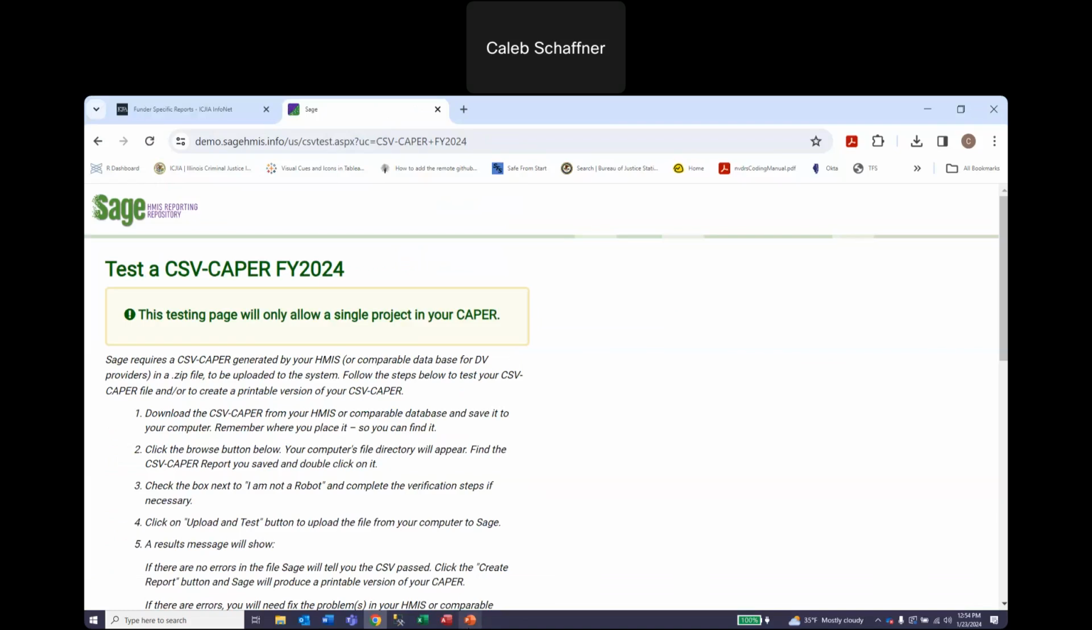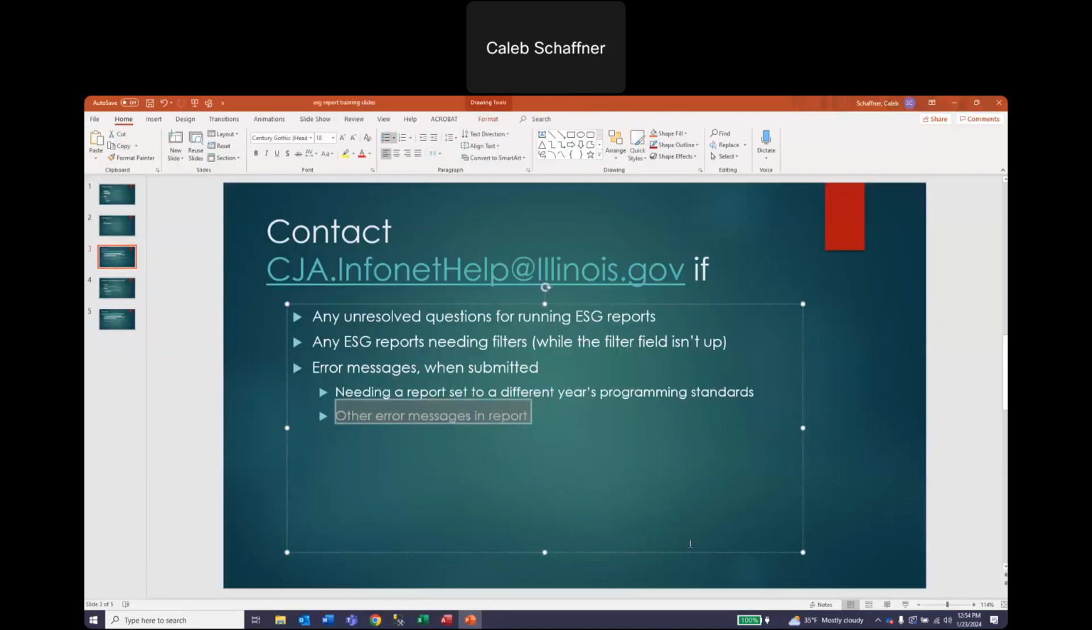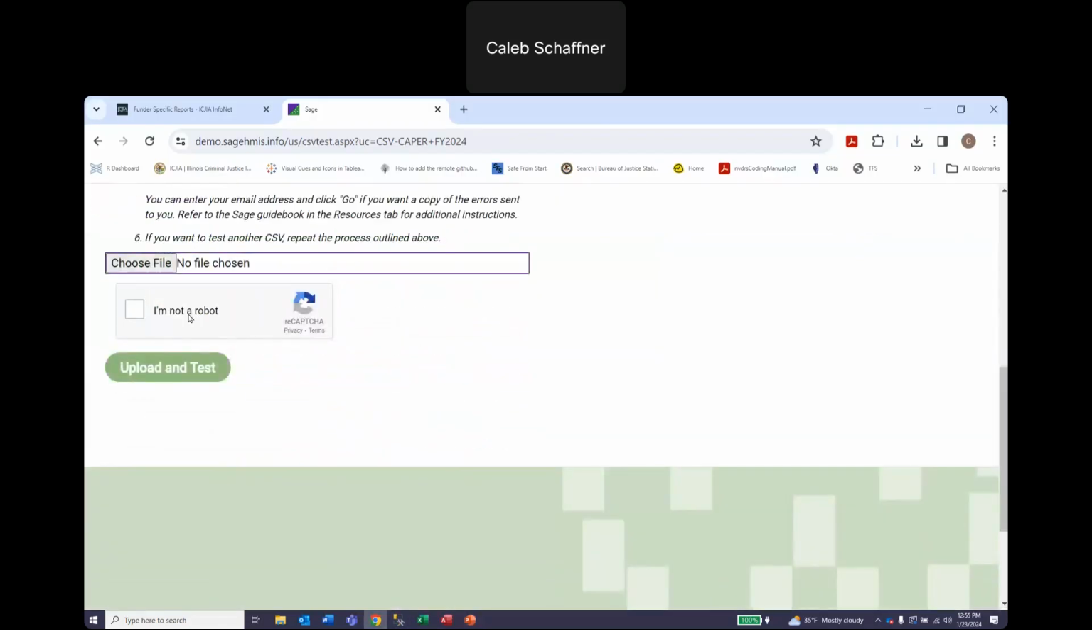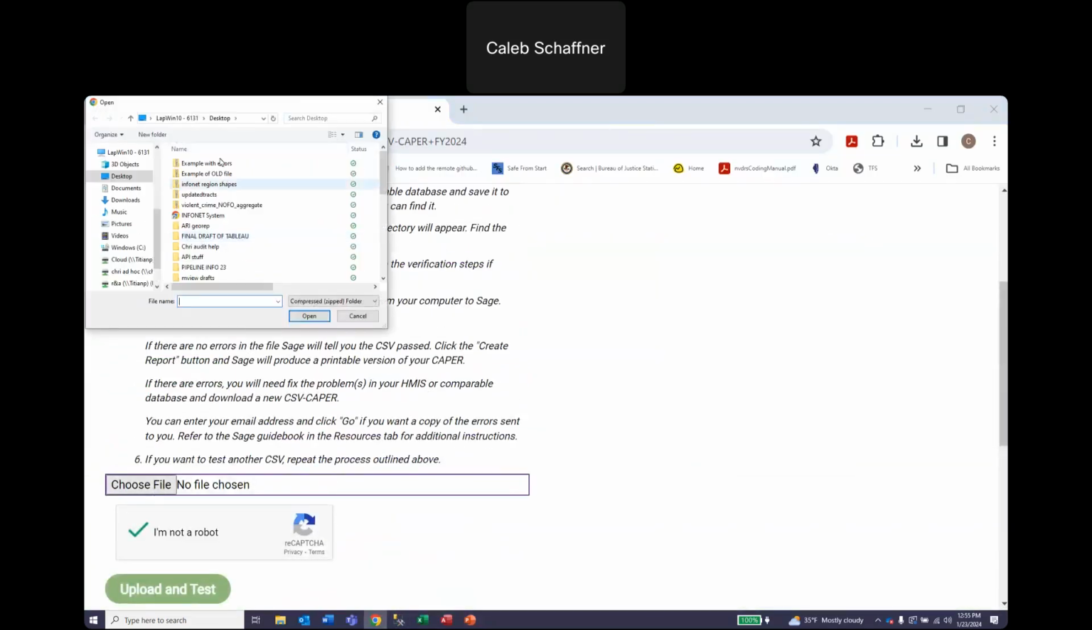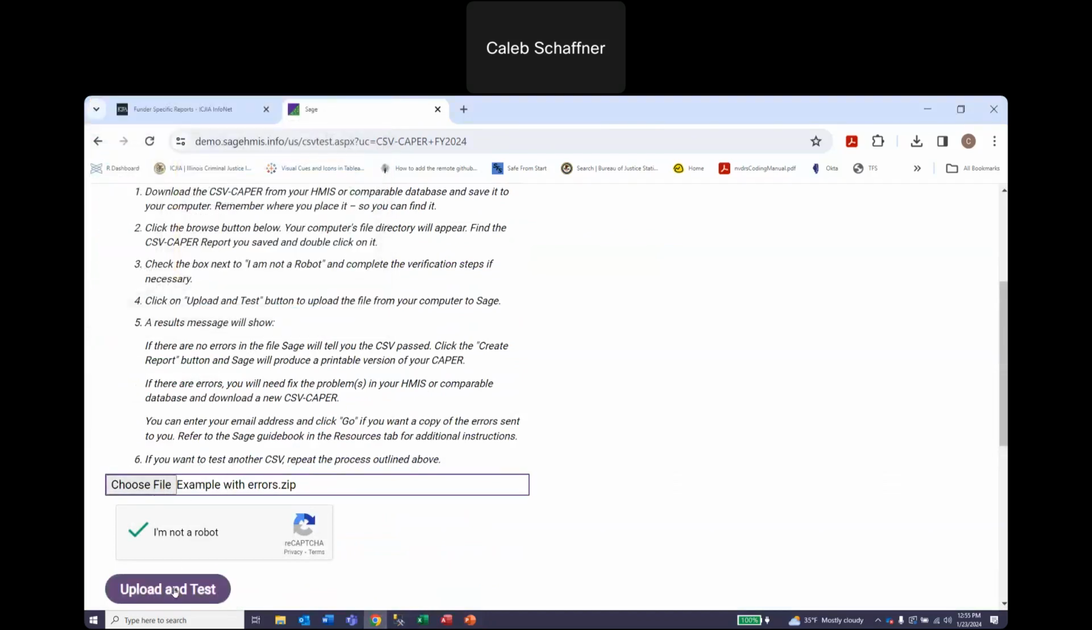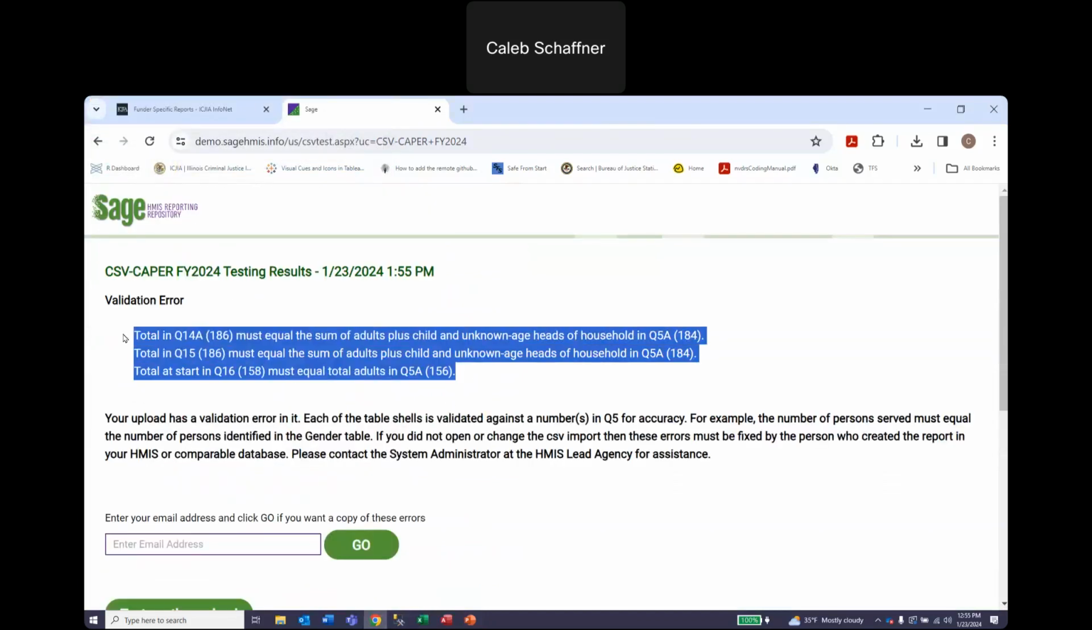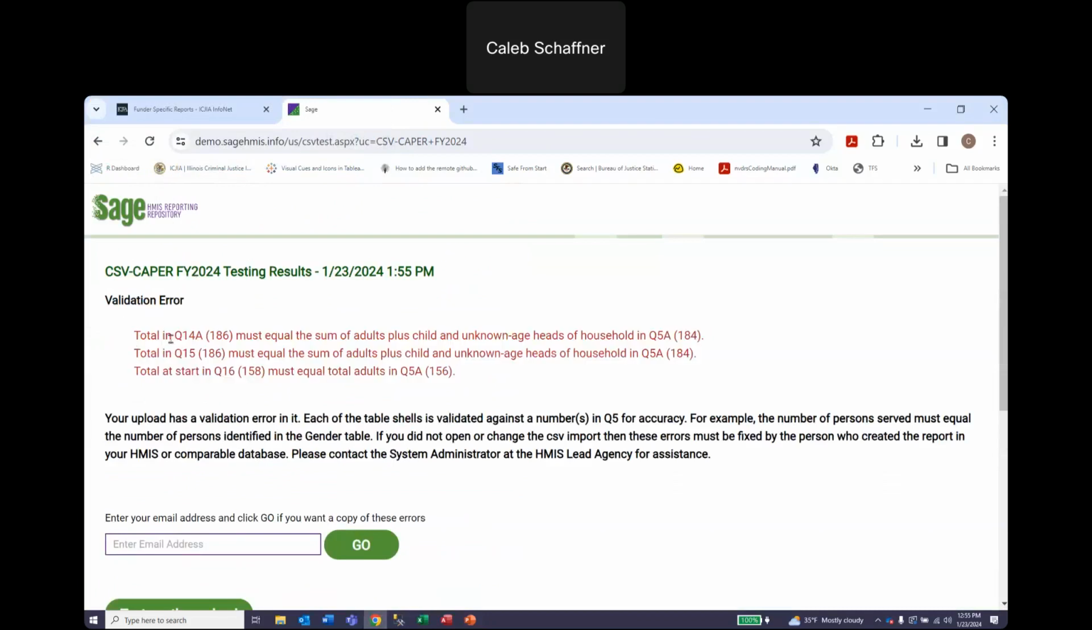The second thing you might see is maybe there are other error messages in the report. This might happen if there are issues in our code that cause contradictions when the report is running its verification system on it. So once again, I have an example of what this might look like. Here's an example with errors I'm going to run. And you'll get validation errors that look like this, where it tells you the total in one table does not match the total in another table, even though these should match.